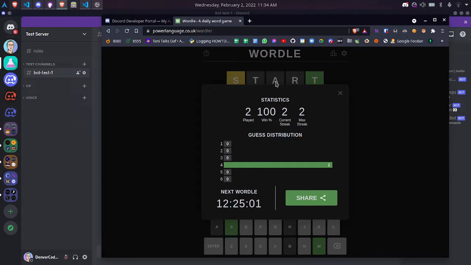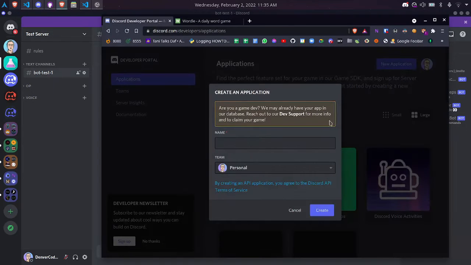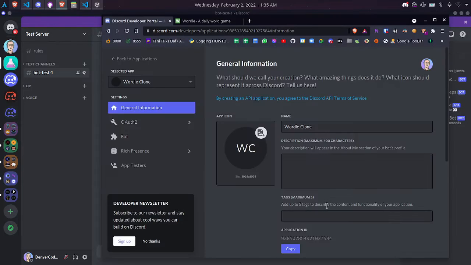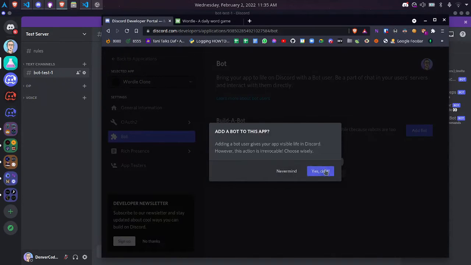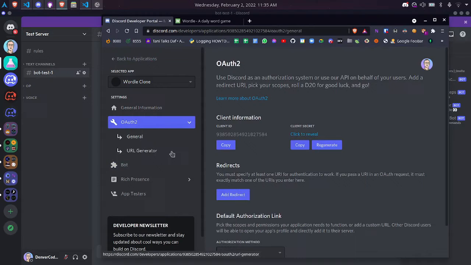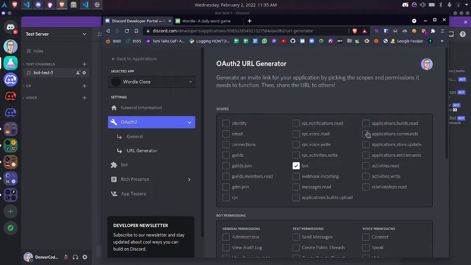What we're going to do in this video is make it so you can play this game within Discord. The first thing I'll do is quickly create a new application. I'll call it Wordle Clone. Then we'll go to Bot, Add a Bot. Then I'll go to OAuth, URL Generator, select Bot and Application commands.